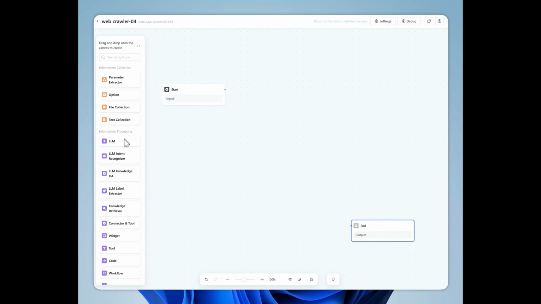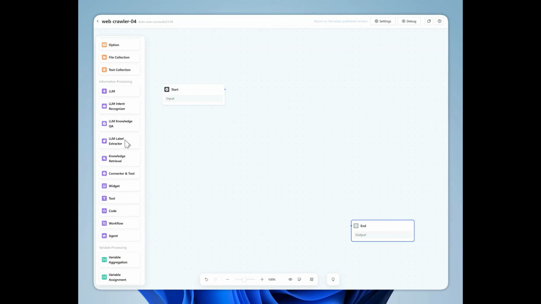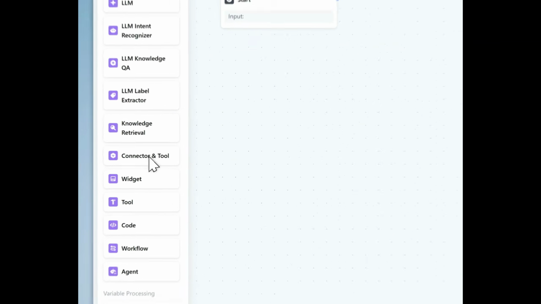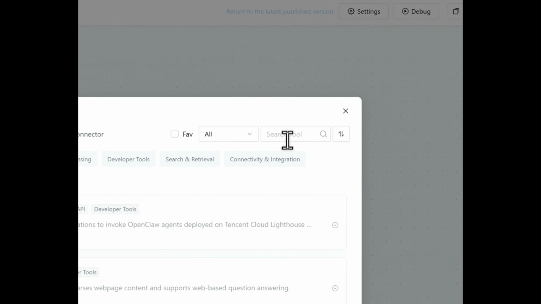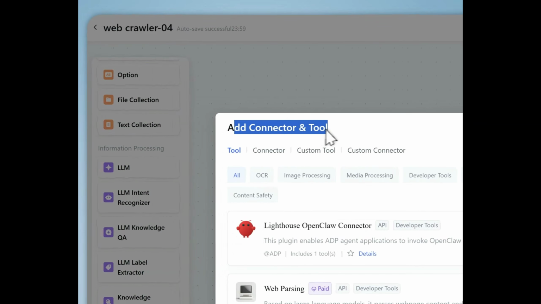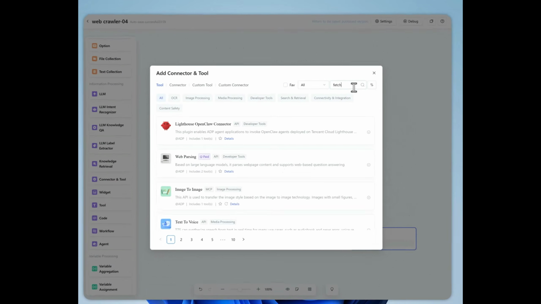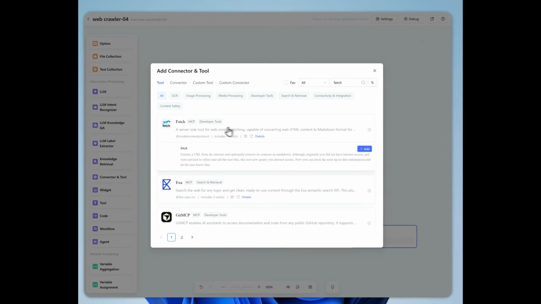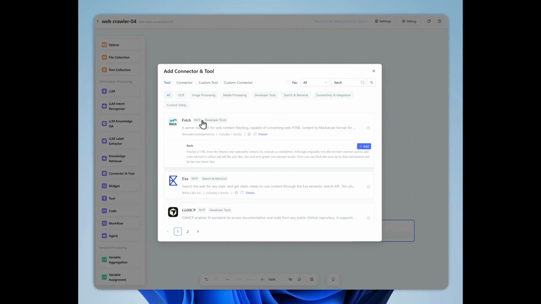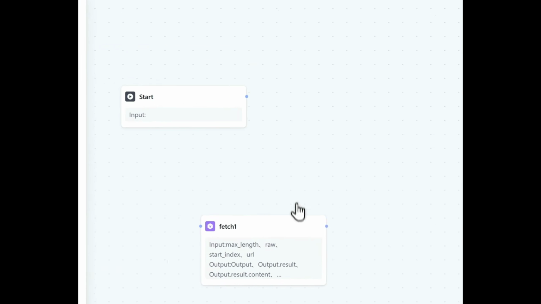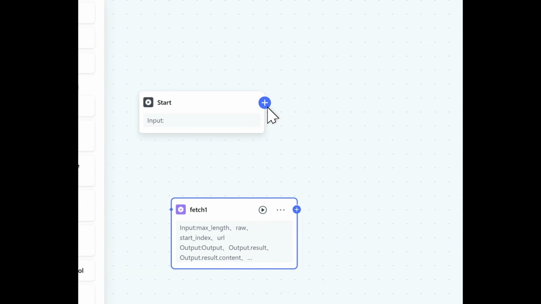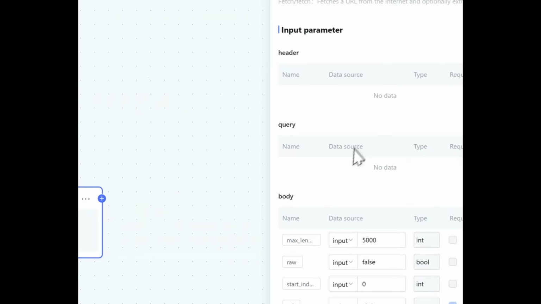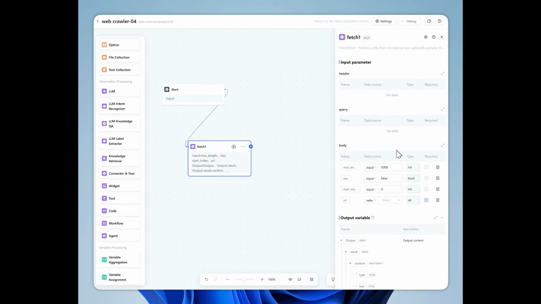What we're going to do first is to find the tool that's connected through MCP. So over here, add connector and tool, and I'm going to search fetch. I'm going to add that in. It's being communicated through MCP. So first of all, I'm going to connect them and double click this fetch module.